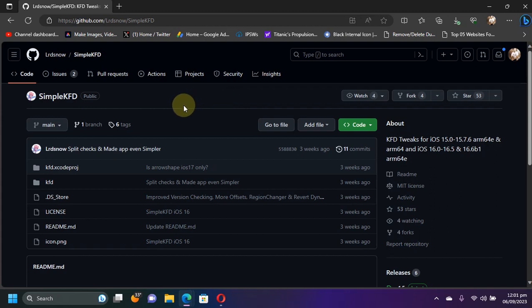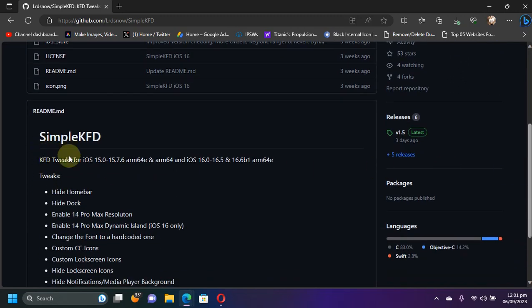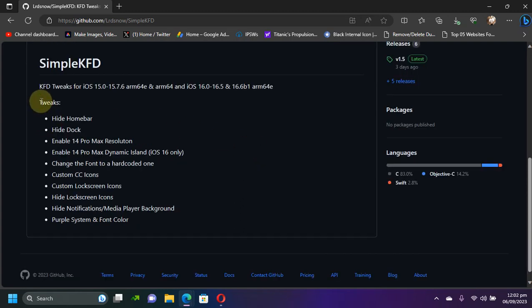First of all, head to its official GitHub page, as you can see right here. Simply scroll down and here you'll find the support. For A11 and lower devices and A12 and up devices on iOS 15, it will support from 15.0 through 15.7.6, and on A12 and up devices on iOS 16, it will support from iOS 16.0 through 16.5 and 16.6 beta 1. And these are the tweaks that are supported with SimpleKFD. You can simply pause the video here and read them.